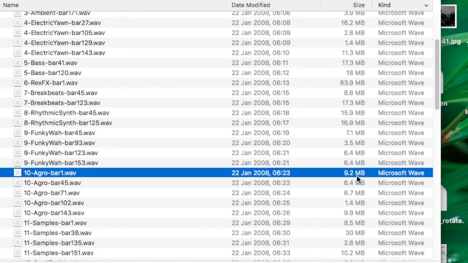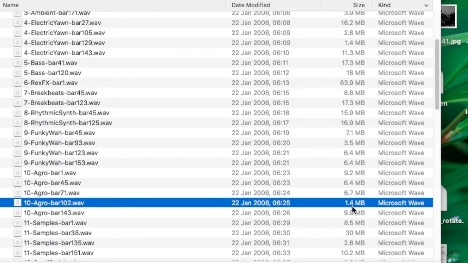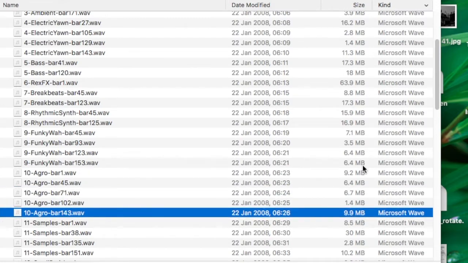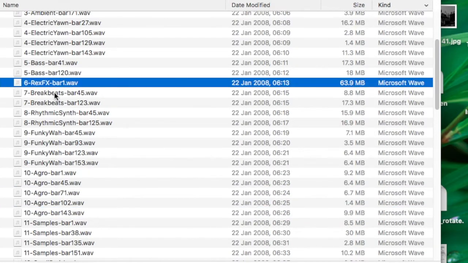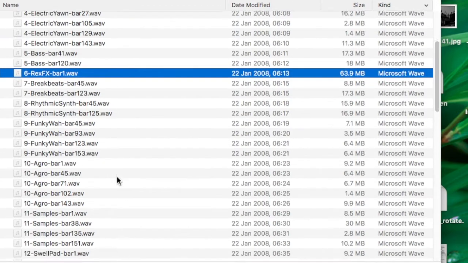So that's just 9.2 megabytes, and 6.4, 7.6, 1.4, 9.9. So this one, for example, I know starts at bar 1, so that may span the entire length of the song. That's obviously 63.9 megabytes. And obviously in this age of terabyte hard drives, that's not so much of a concern. But if you've got 90 track pre-masters, you might want to think about doing these disk efficient stems.